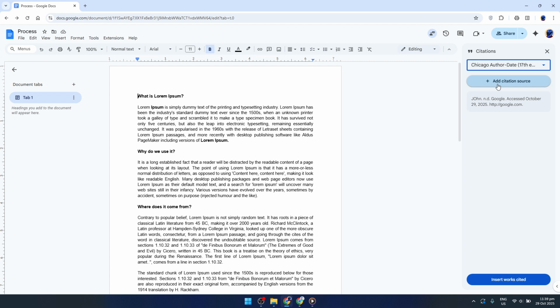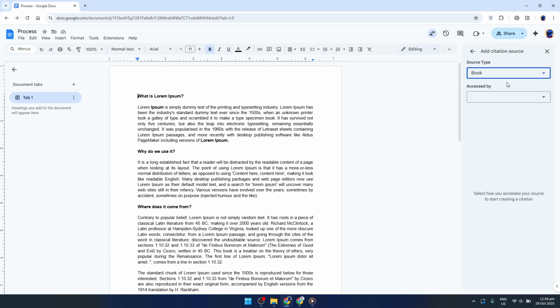Once you've set your preferred style, it's time to add your first source. In the Citations sidebar, there's an option that reads, plus Add Citation Source. Click on this button to begin. Immediately, you'll be led to a new interface, prompting you to fill in details about your source.